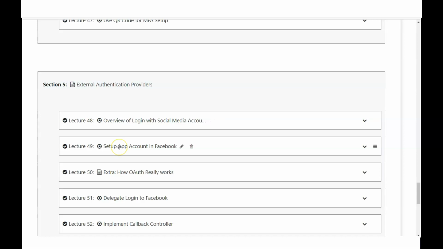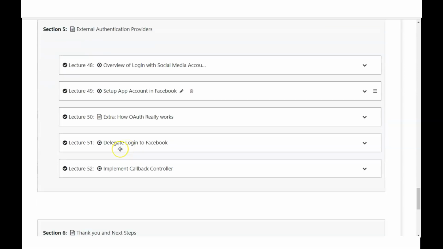We're going to learn about how OAuth works in general, because external authentication usually depends on OAuth. And then we're going to create a Facebook application, and link our web application to Facebook, and start implementing the delegation to Facebook so that we can complete our course.